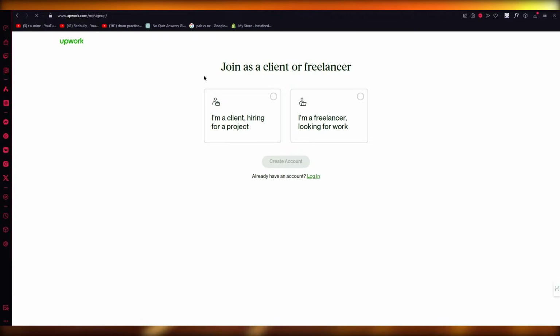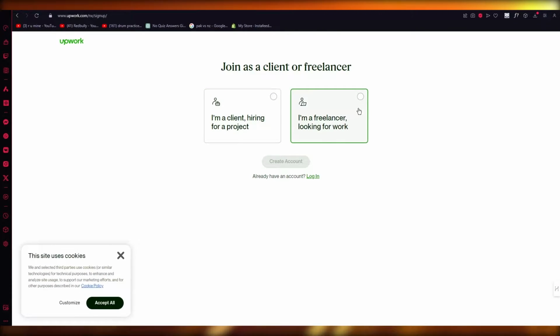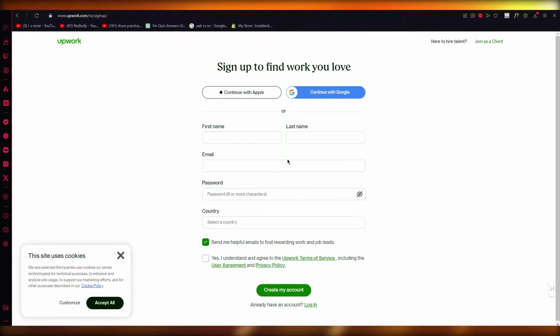And once you click on sign up here, it's going to say join as a client or freelancer. So you have two options. I'm a client hiring for a project or I'm a freelancer. I'm going to go with the freelancer option right now.